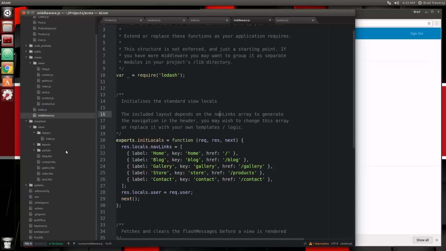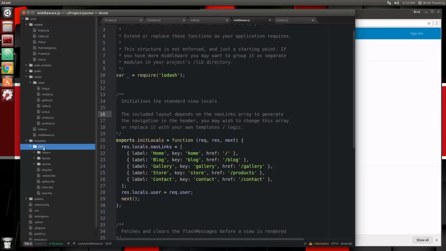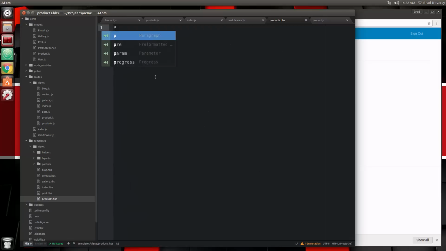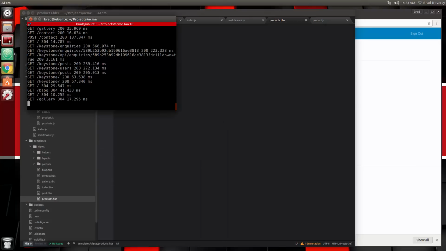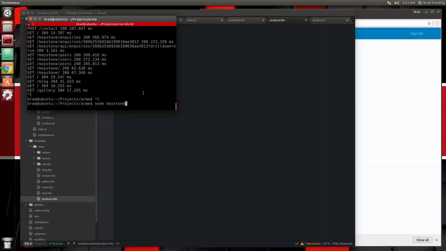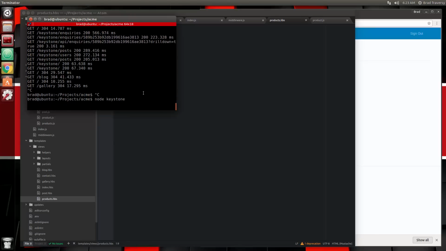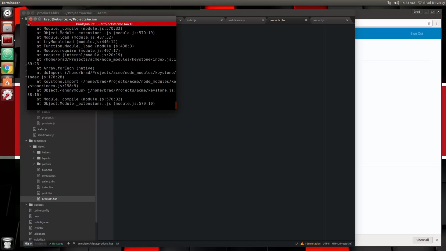Now what we want to do is create our template for products. So in templates views, we're going to create a new file called products.hbs, for handlebars. And for now, let's just say products and save. I want to see if this works. We have to actually restart the server. So Control C and then node keystone. Looks like we're getting an error.